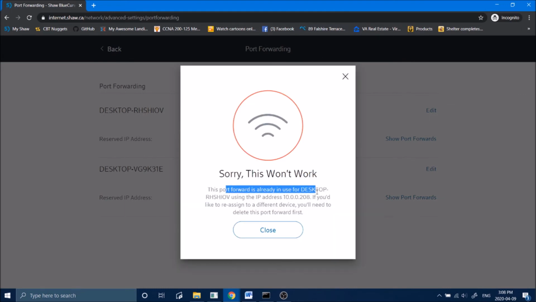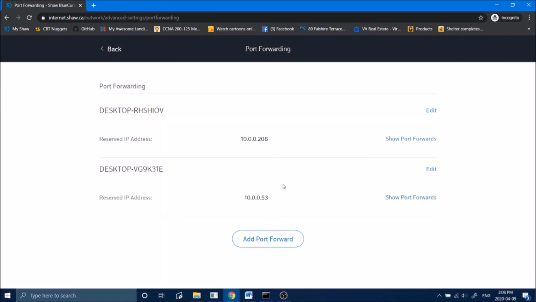This port forward is already being used by another desktop. You can only forward a port with one computer, so if you have port 8080 forwarded on one computer, you cannot forward it on another computer. So make sure you have one computer dedicated for that port being forwarded.